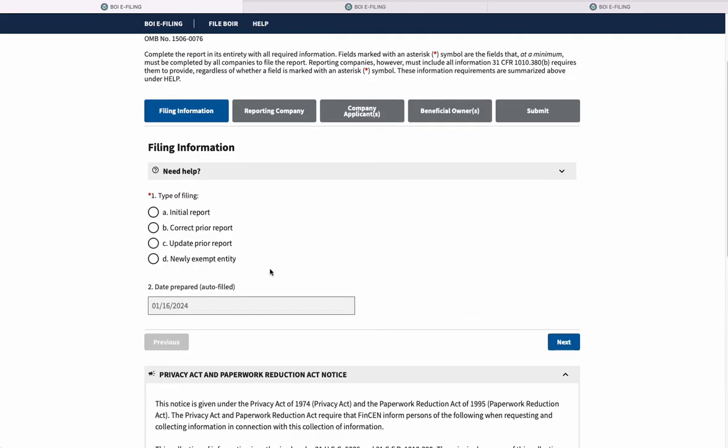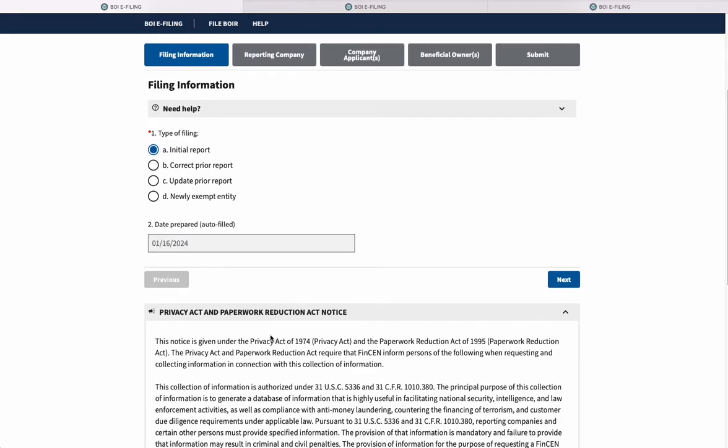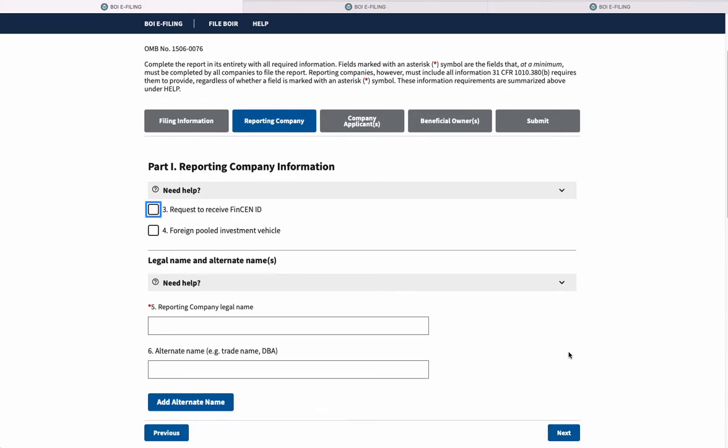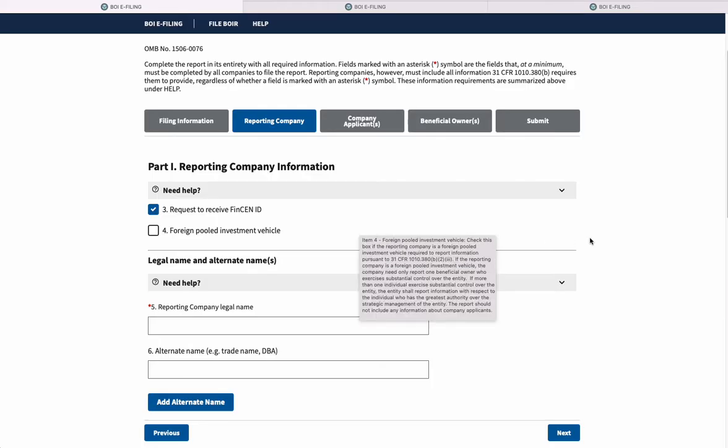I'll just put in some sample information here, but we're going to do an initial report. It automatically puts the data in for us. Gives us a notice about paperwork reduction and privacy. We just click next. We're already on the second tab. Unless you have a FinCEN ID, we're going to click request to receive a FinCEN ID.